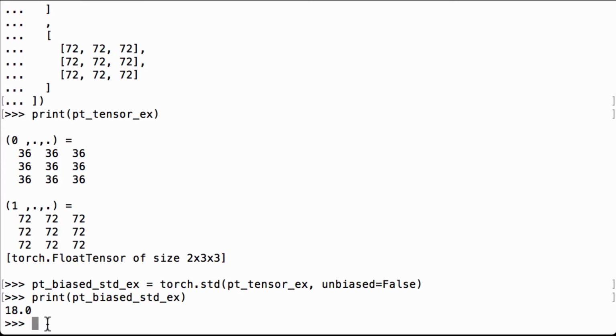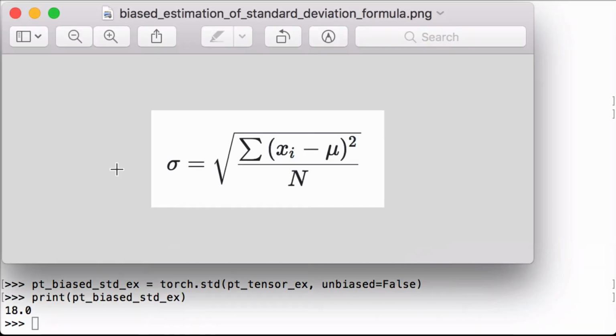Alright, now that we have a result, let's double check it manually to make sure we're comfortable with what was calculated. First, let's reacquaint ourselves with how we calculate the biased standard deviation. First, we calculate the mean, then we subtract the mean from each element, then we square the result, and we do a summation over all of the elements, and then we divide the summation result by n. Then we take the square root.